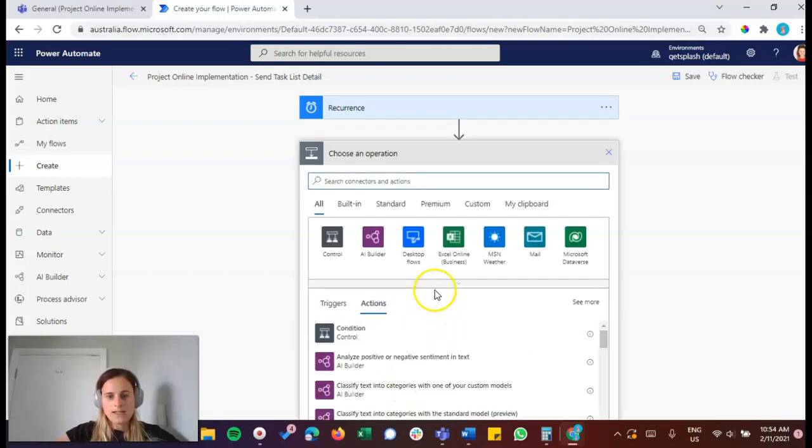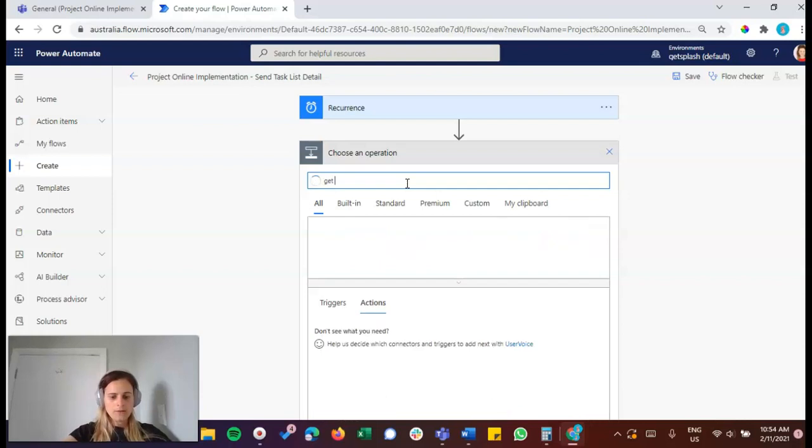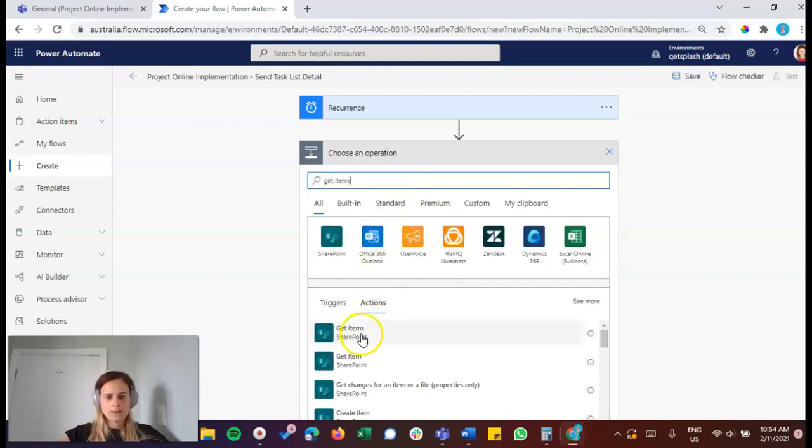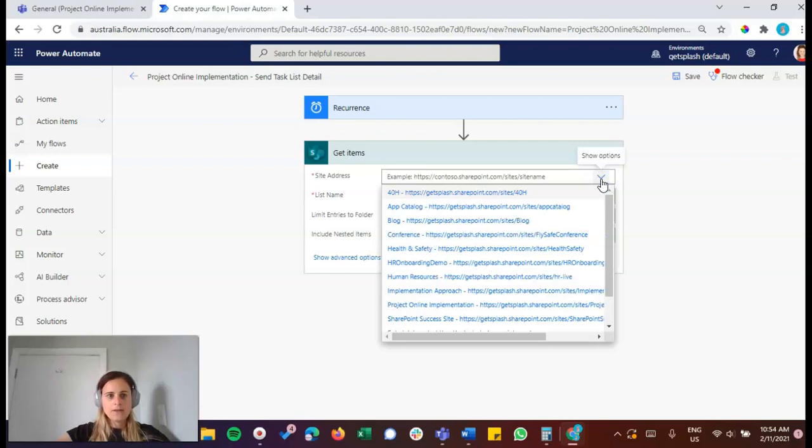And then we can get on to the next step. So the first thing we want to do is actually get the list information. So we're going to get item in SharePoint, and we can fill in the list information. So even though you've created it in Teams, it is still in SharePoint.